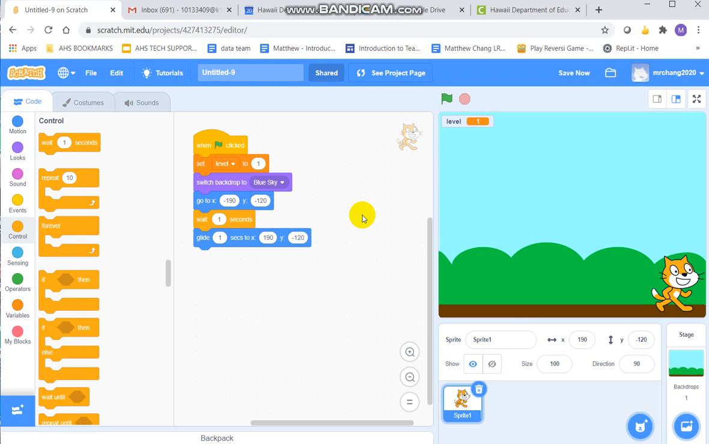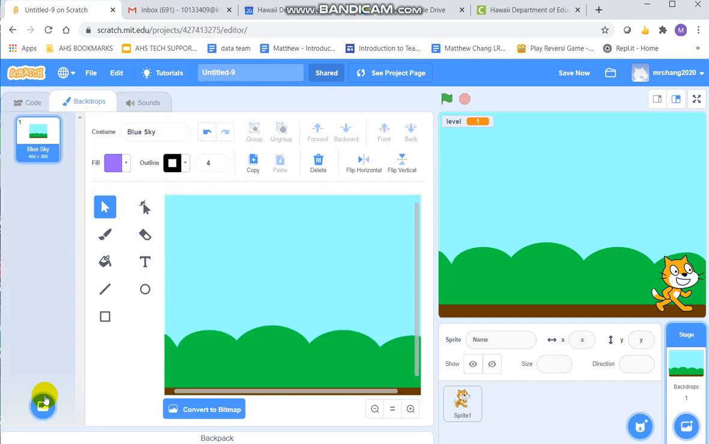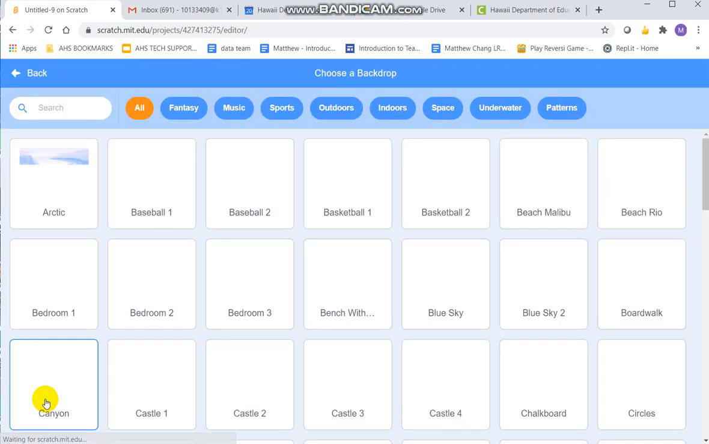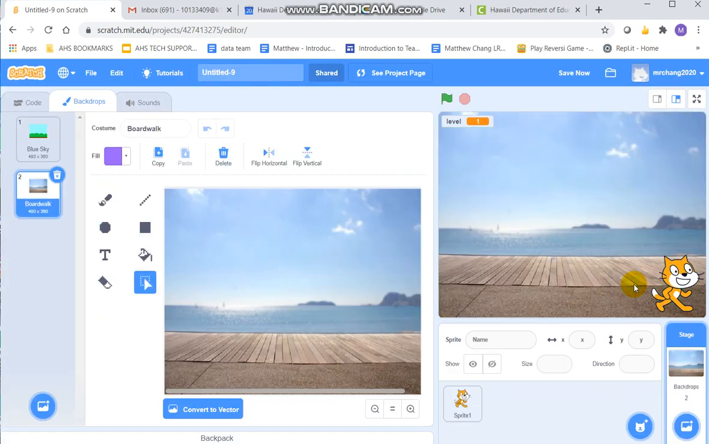Again, what I showed you earlier is if you want to add more backdrops, you can go to the stage here. If I click it, the backdrop option comes up right here. If I click backdrops, I can add another backdrop. Let's go and add another backdrop. Let's see. I like this boardwalk. All right. Let's go ahead and add that boardwalk.